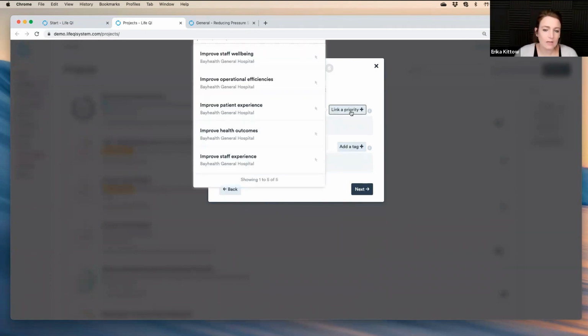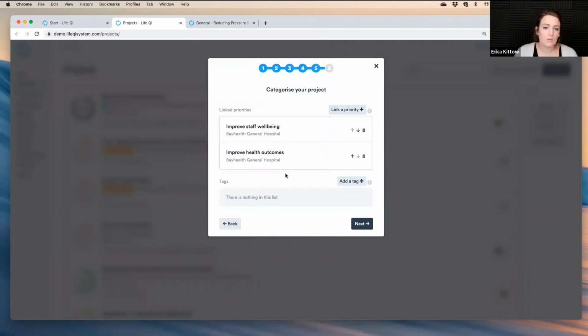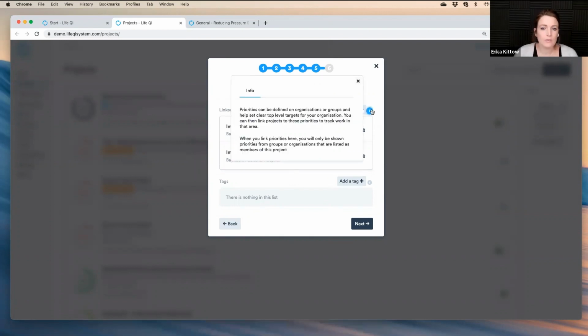So what I mean by that, if I click on link a priority, you can see here for my hospital, we have 5 priorities listed on our organisation page. That means that if this QI project relates to any of those or directly impacts or is looking to improve any of those, I can tag it with that priority. So all you do is, this project is about improving staff well-being and also improving health outcomes. You add those priorities to your project. Again, we've got an information button here on what priorities mean.